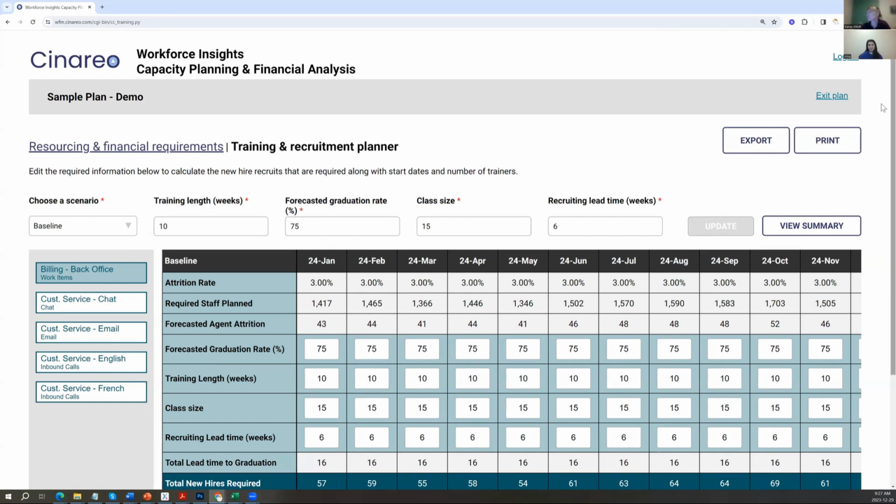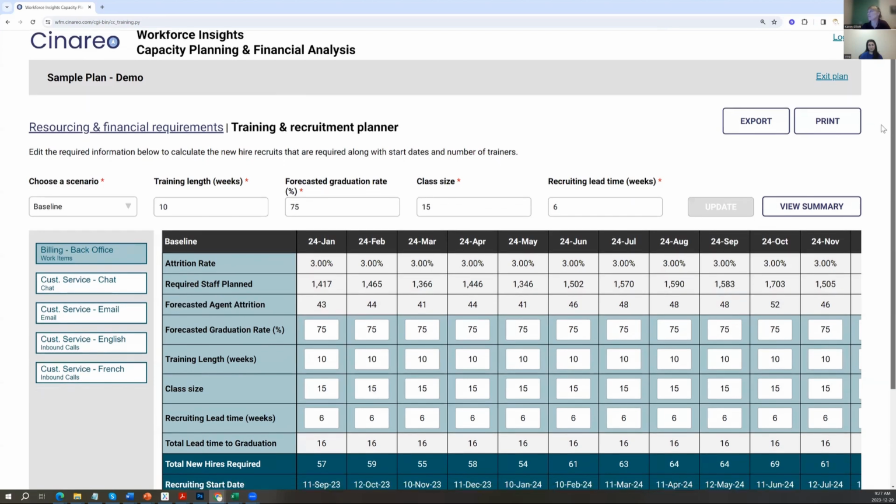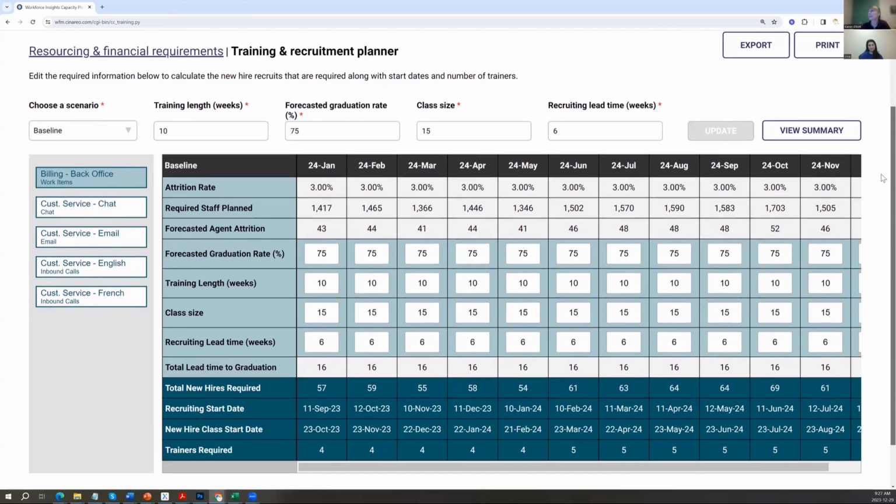Yes. And what I've switched to now is the training and recruitment planner. And this allows you, for any one of the scenarios that you've created, to see your recruitment and training plan. So for this example, we're looking at the baseline scenario and we're looking at one of the specific queues that we built. All you have to do is plug in your training length, your forecasted graduation rate. So in this example, we're forecasting a graduation rate of 75%, your class size, and your recruitment lead time.